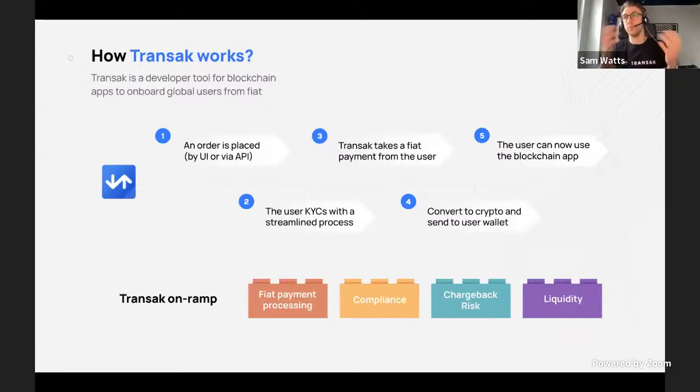So for you folks building a DApp, you don't need to worry about any of that complexity of the traditional finance world, any of that complexity of the compliance related to that part. And you can just focus on your DApp, and we handle that, and your users can get crypto really easily, and then use your app, which is what all of us want to do.